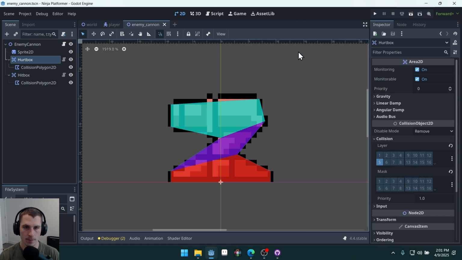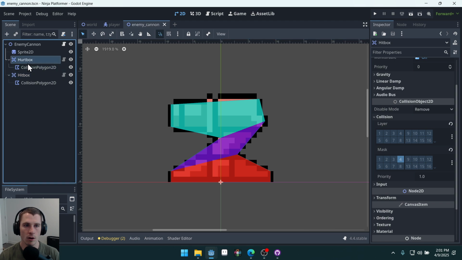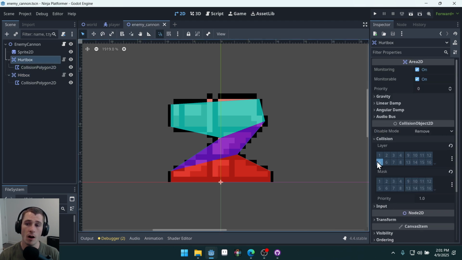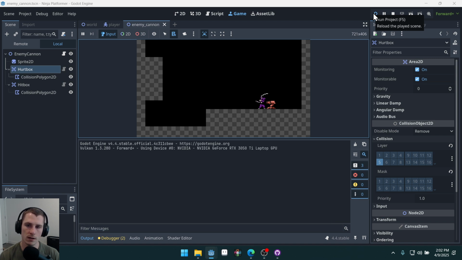Okay? So now the hitbox for our enemy is targeting the player's hurtbox, and the hurtbox for our enemy is on the enemy's hurtbox layer. So they'll no longer collide with each other. They're not going to see each other anymore. The enemy doesn't die. But now our player's hitbox isn't correctly targeting the hurtbox of our enemy.